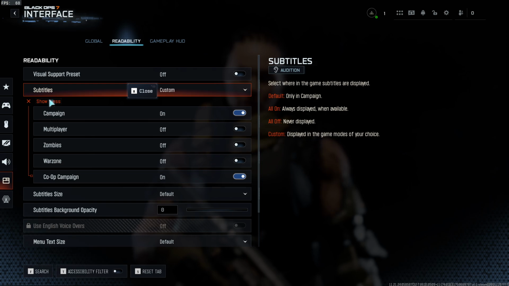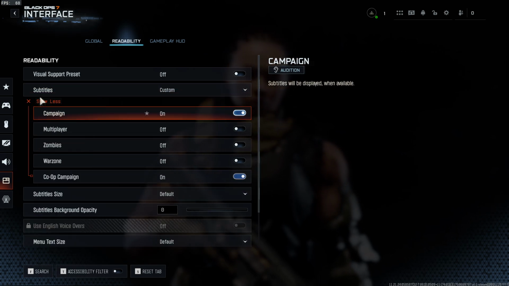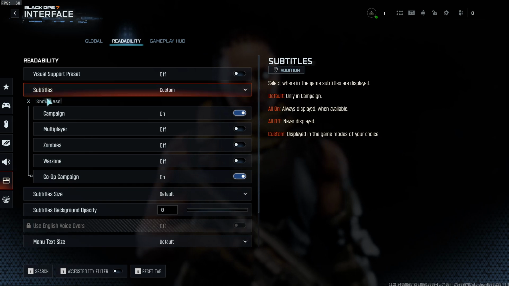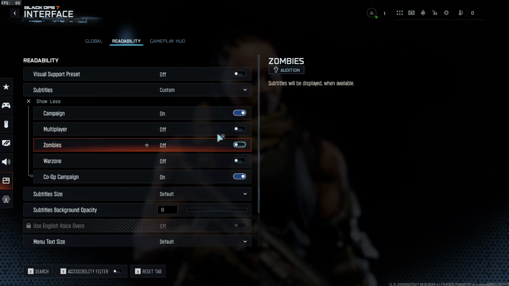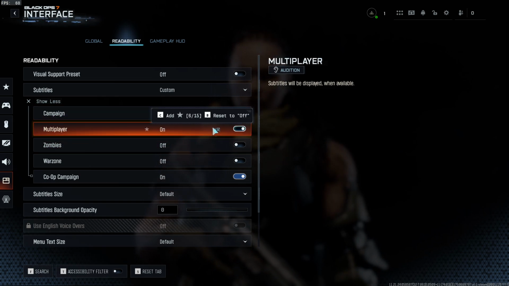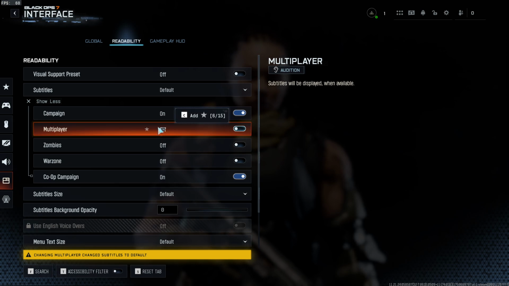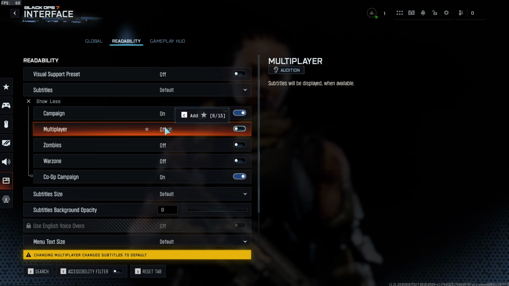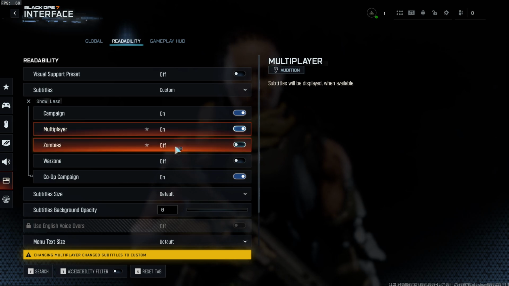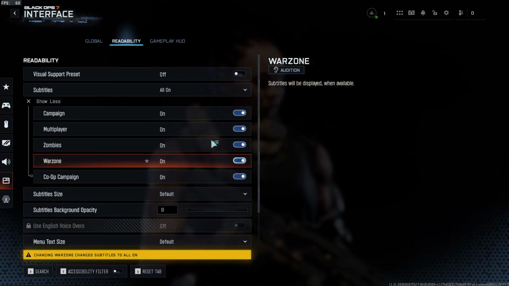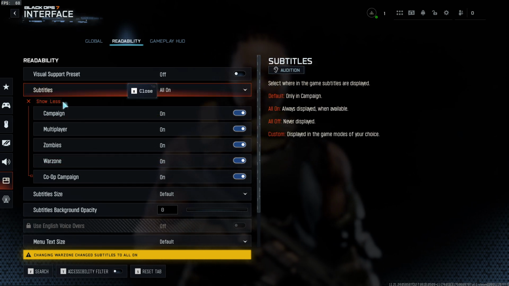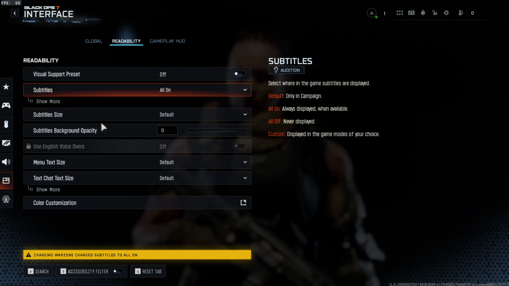So if you select show less, which is show more under the subtitles option, you'll be able to choose where you want to see the subtitles. So just switch the toggle to the right wherever you want to see the subtitles. And so here you can enable the subtitles in multiplayer, in zombies mode, in Warzone. So just adjust the settings for yourself.